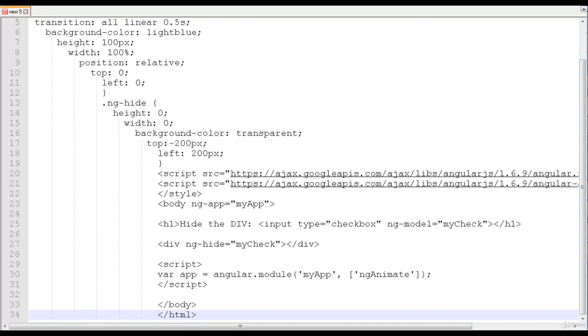Following is a list of directives in AngularJS which add or remove classes: ngShow, ngHide, ngClass, ngView, ngInclude, ngRepeat, ngIf, ngSwitch. Here HTML is transformed to give an illusion of motion using the ngAnimate module, which gives us a combined effect of JavaScript and CSS.